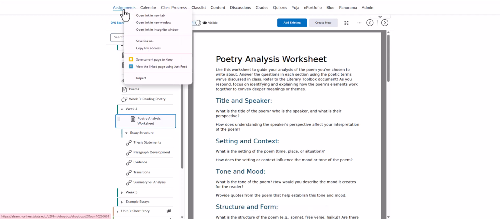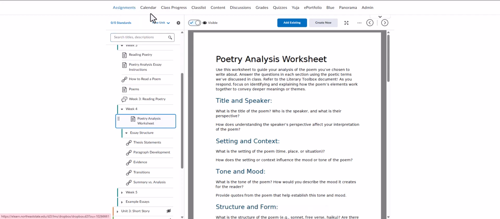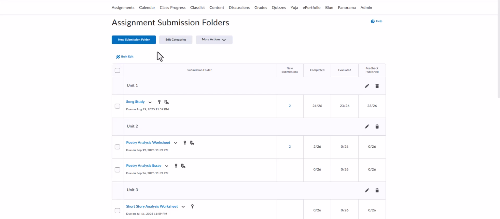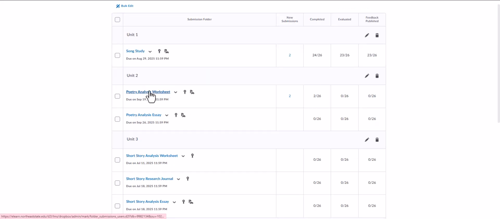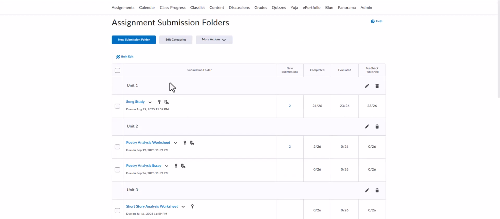And then you'll submit that over here in assignments, and it is due on the 19th, so you just submit it there. If you have any trouble with that, just let me know.